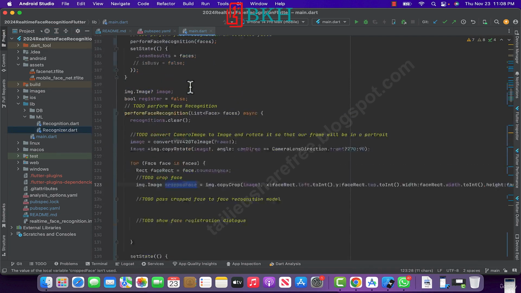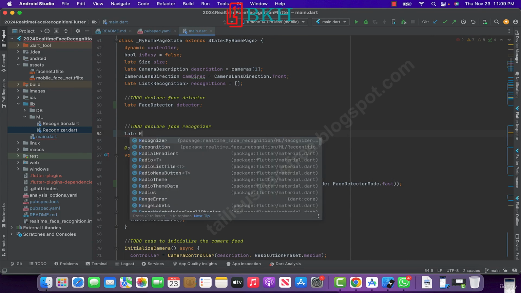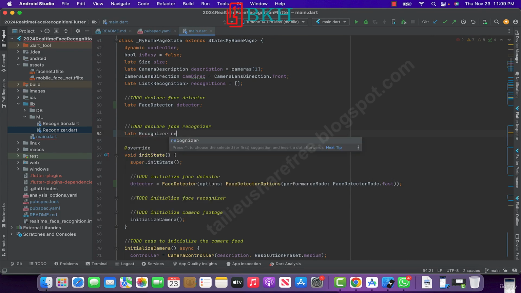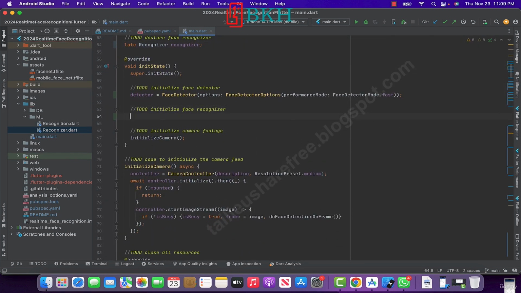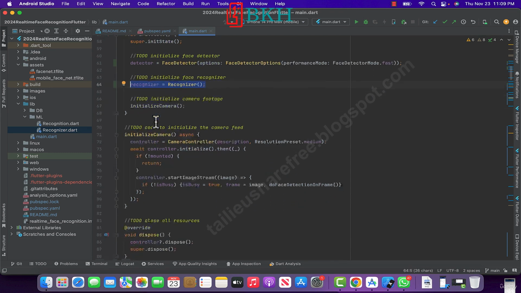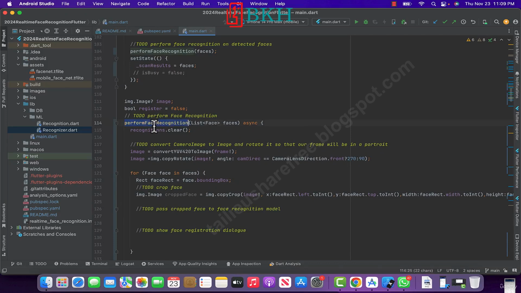Firstly inside our main dot we are going to declare an object of type recognizer. Here we can declare it late recognizer, and we can name it recognizer. After that inside our init state we can simply initialize it here. So recognizer is equal to recognizer, and in the constructor we are not going to pass anything. Now when this code is executed, our model will be loaded inside this recognizer class, and now we can use this recognizer object here inside our perform face recognition method.